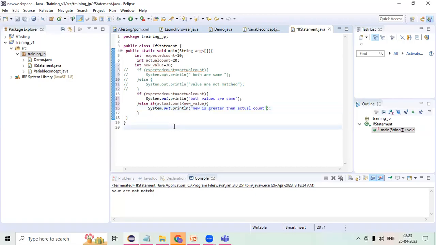Let's run this code in debug mode. How we do debug mode and all, we'll see. So you can also get what is happening.